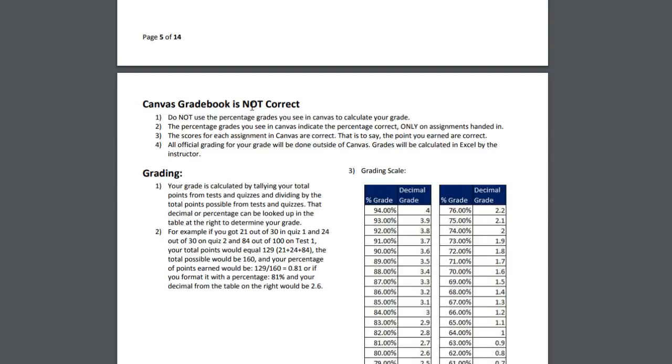Canvas gradebook is not correct. What do you mean? Well, the points are correct. So if it says you got 82 points out of 100 on your test, that's correct. But the percentages are not correct. And this is true for all your Canvas classes. If it lists a percentage, it means the percent grade for your completed assignments. So if you only completed 5 assignments and there's 5 left, you might think you have a good grade, but that percentage grade is not correct. So only the scores for each assignment are correct.